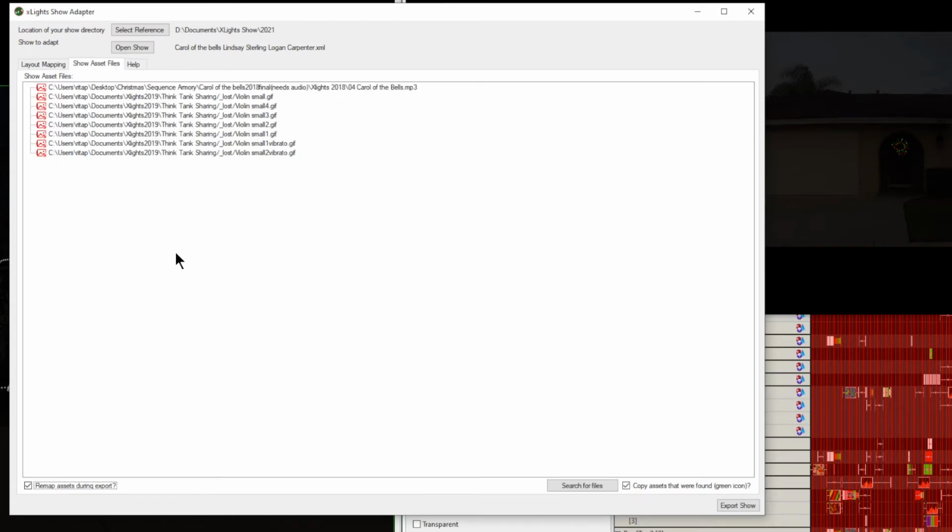The next thing it does: Ron talked about how do you go find all those assets that they're playing on their mega tree and their panels and things like that. So I did a little thing where you could go in and say, I want to adapt these.